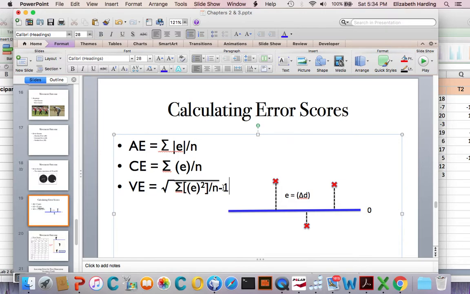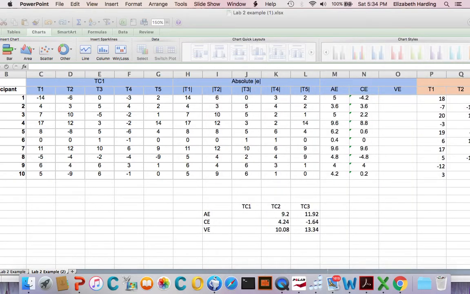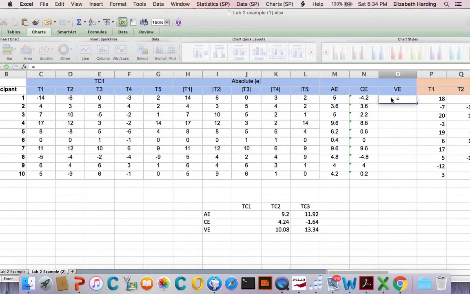But here is a formula for variable error. But like I said, the variable error is essentially the standard deviation of a sample. So we're going to use that formula in Excel. So STDEV.S. You can see I actually have two functions here in Excel, a .P for population and a .S for sample. And then I'm going to select my raw error scores. And I have my variable error.